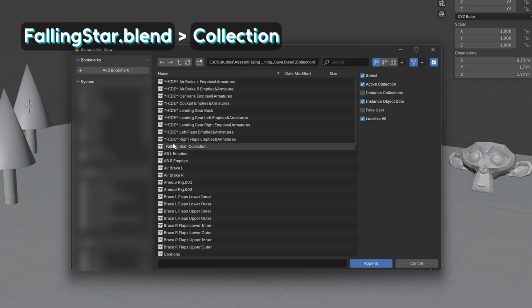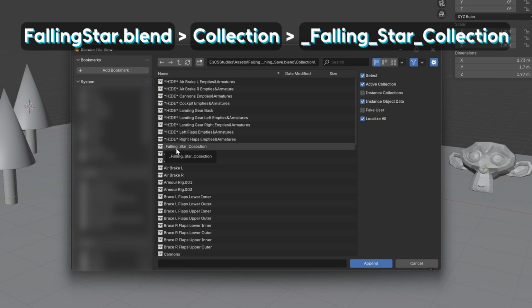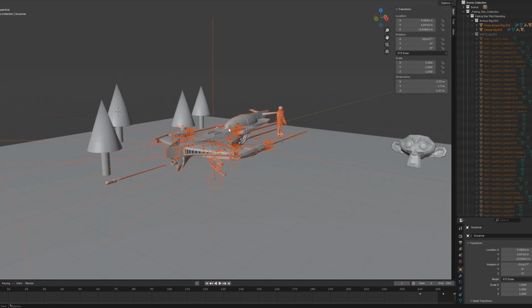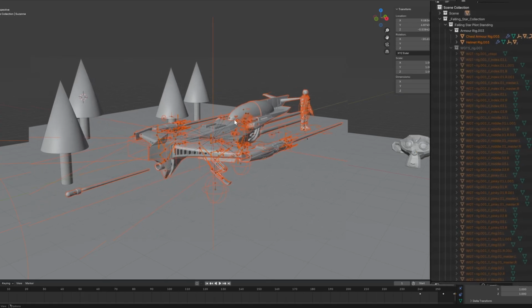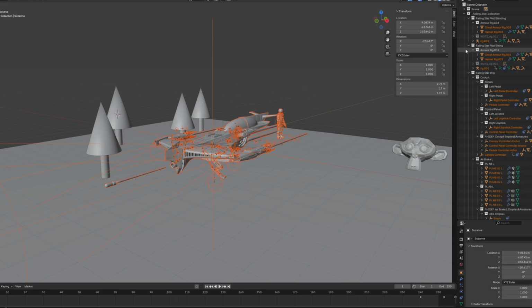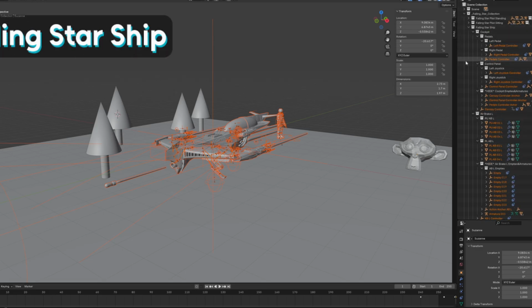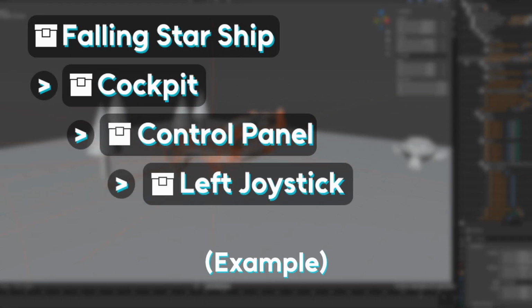Select Collections and select the Falling Star collection, and you will see a complete mess. This is because by default, Blender will add everything as enabled and collections as open. I structured the tree of collections in a very specific way. Essentially, the different moving parts each have their own collections within collections to make things organized.